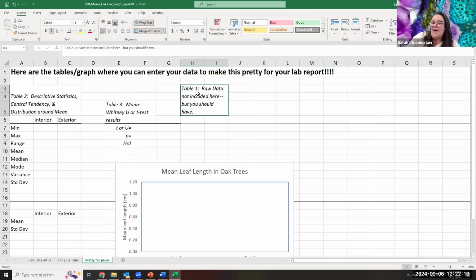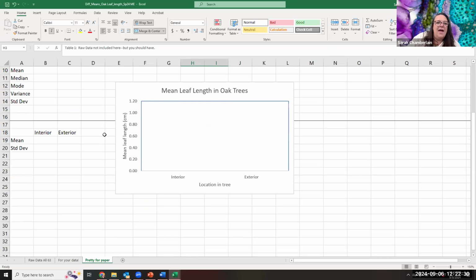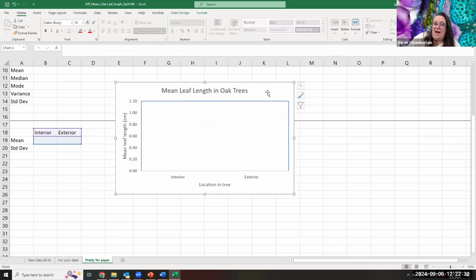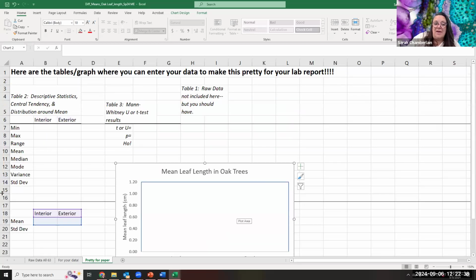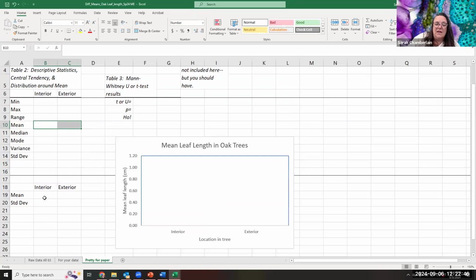So then you are gonna have a table 1. I'm not giving you table 1 because your table 1 is gonna be your raw data, which is over there, so you can just copy and paste that there. And then I gave you a setup for a graph. The graph is going to be based on your mean leaf length, so you just copy and paste your mean leaf length here and it'll populate the graph. The reason I made this separate is because I wanted you to be able to see that.